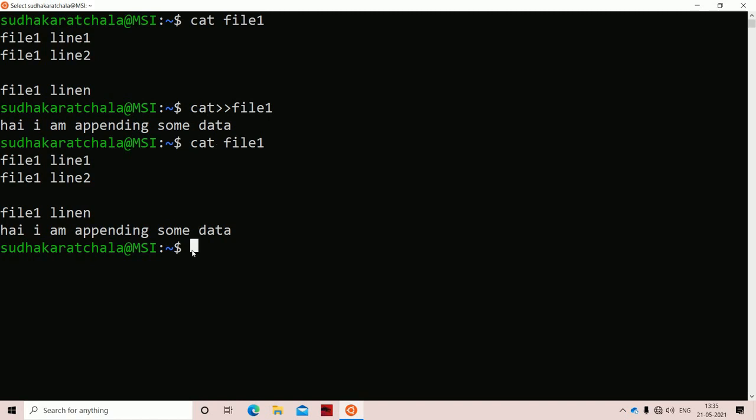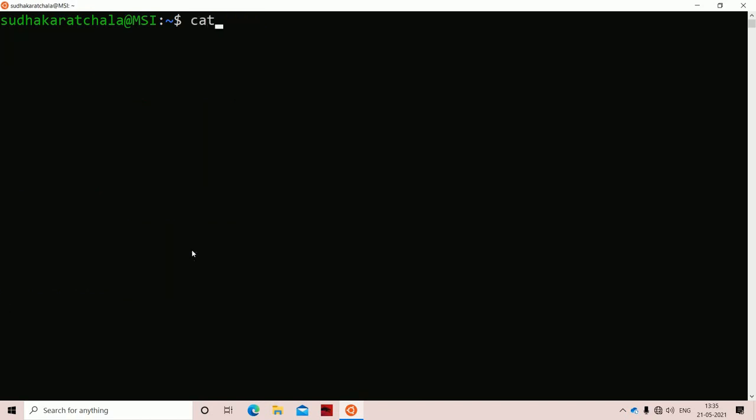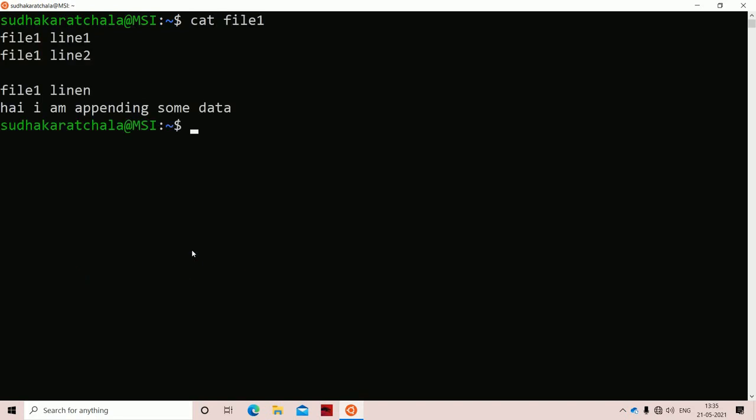Likewise, we can give some file name also. Various files are there. So here let us use the clear command. Cat file 1 is nothing but file 1 content. Now let us create another file. How to create a file? Cat greater than file 5. Hello. This is the content of that file. Then Control D.